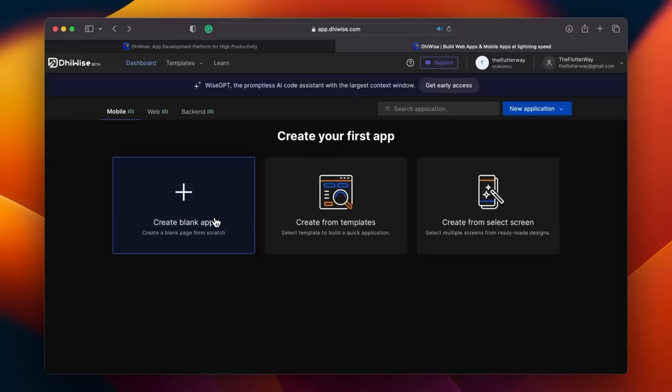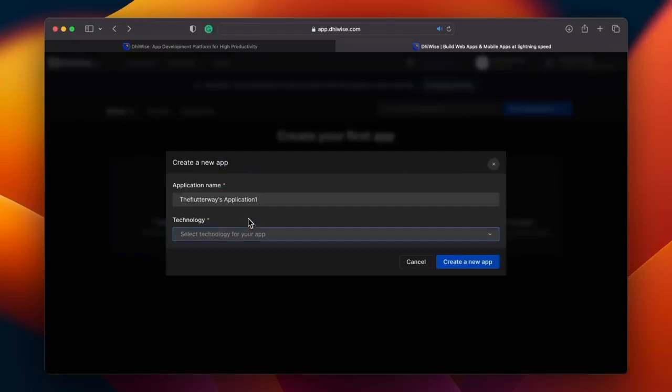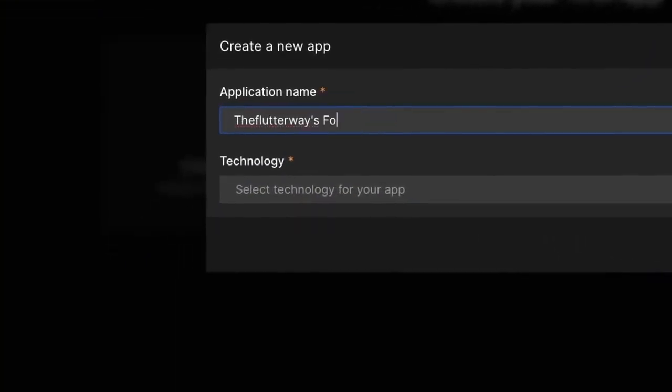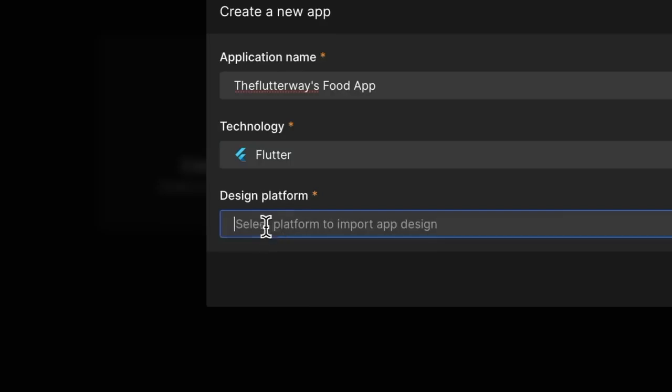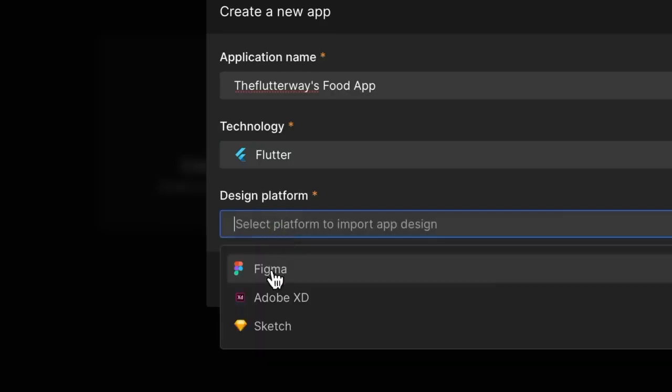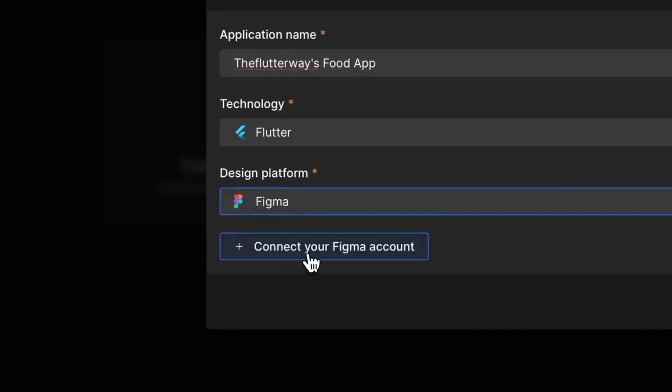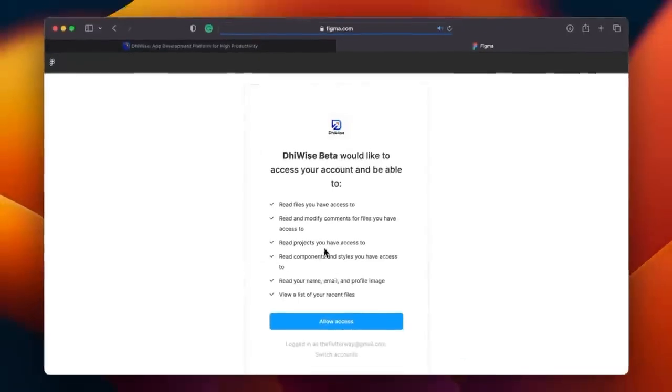To import the Figma design, click on Create Blank App. Then for the platform, choose Mobile. Then name your app. I'm gonna call ours the Flutter Voice Food app. Next, select Flutter as the technology and Figma as the design platform. The final step we have is to connect our Figma account to DhiWise.